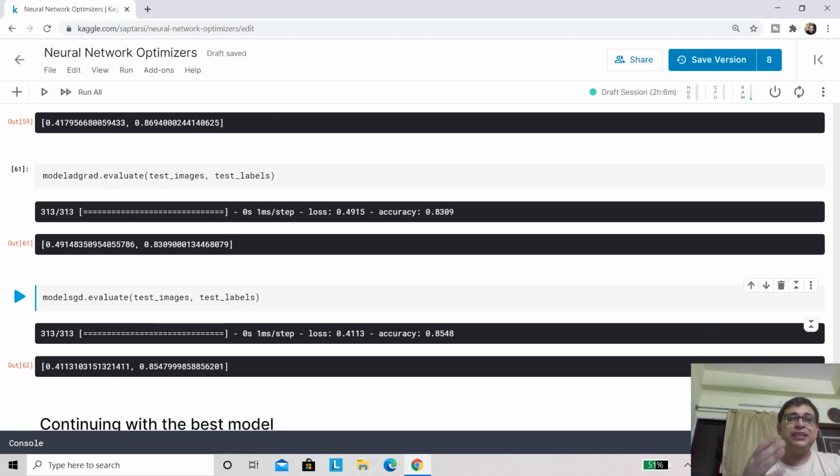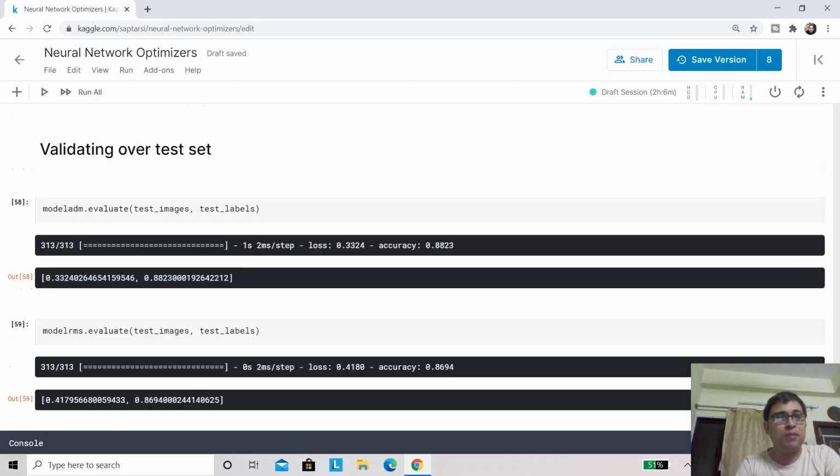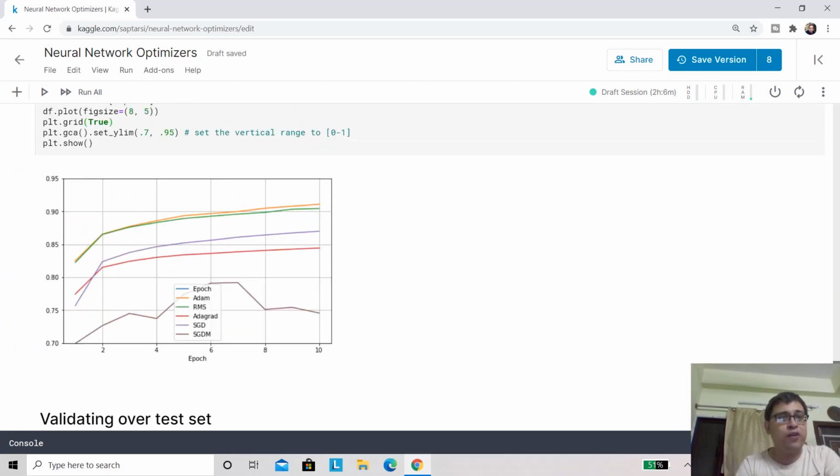So from the training curves, Adagrad gave a better result probably than SGD. However, this is the SGD and this is the Adagrad. No, SGD actually performed better than Adagrad.